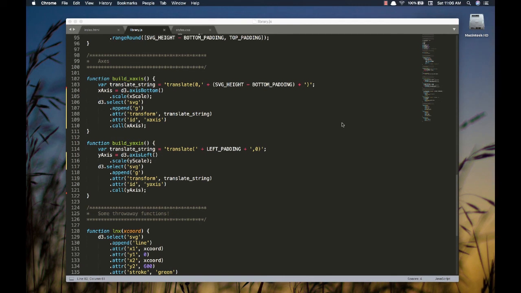So I'm building an x-axis, D3 axis bottom, sending it the x scale, and I'm appending that as a group to the SVG container. The only thing that's a little different here is that in line 103, I'm concatenating together a translate string. So instead of hard coding that into the attribute on line 108, I'm actually building it. And you can see what I'm doing. I'm doing a little bit of math here.